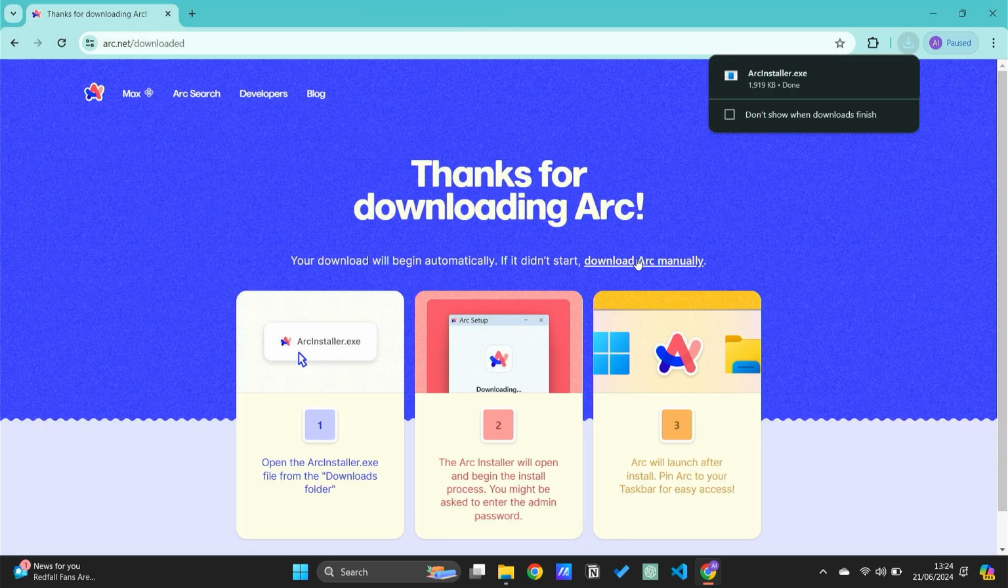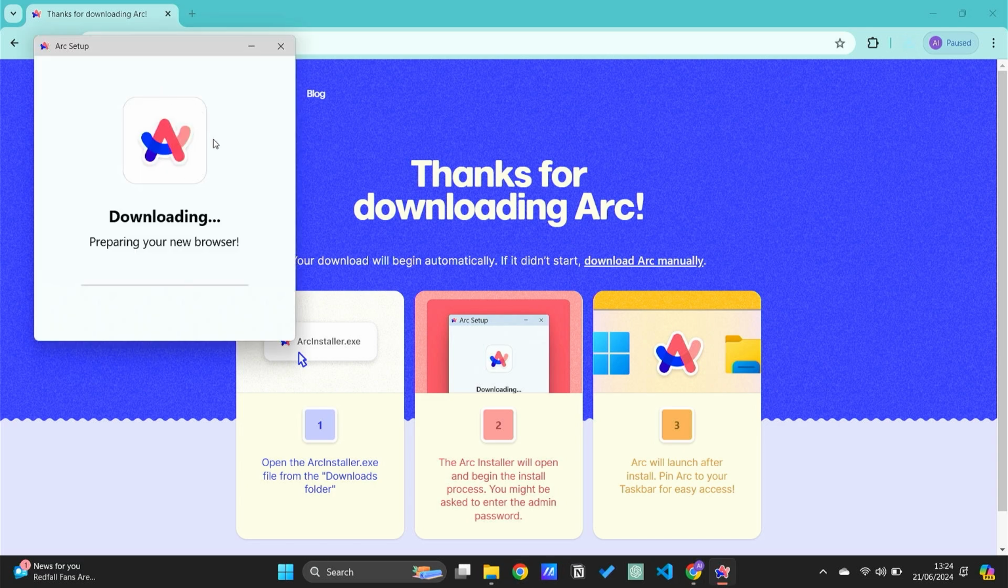Now this will go ahead and download the installer. So once it is done, just go ahead and run it right there. And then it will go ahead and prepare your browser for you. It will start downloading this. Now once it has installed, it should open up the Arc application itself.